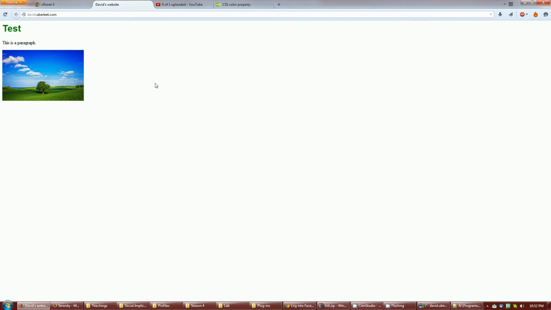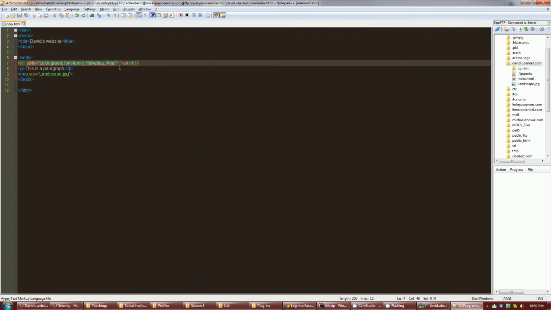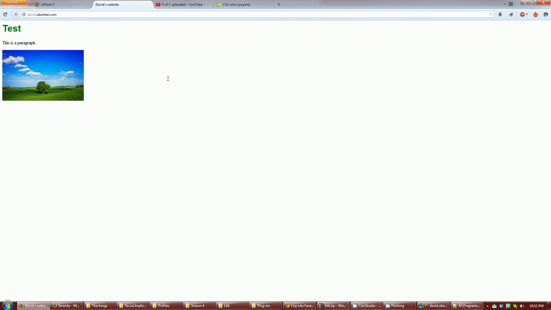Let's see. Okay, so there's an angle on this T here. I think that's Helvetica font right there. And then let's remove that. Usually if Helvetica is not supported, it'll just go on to Arial. Okay, yeah, maybe that was Arial all along. So maybe Firefox doesn't support it.